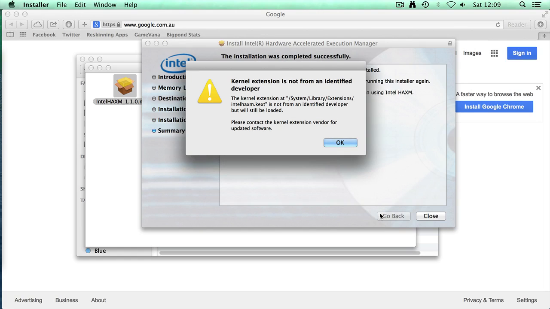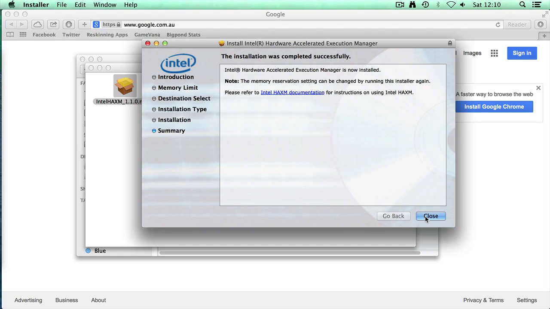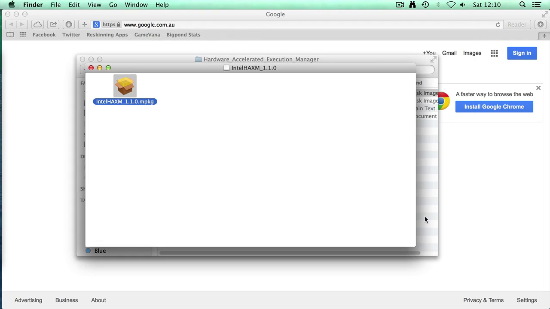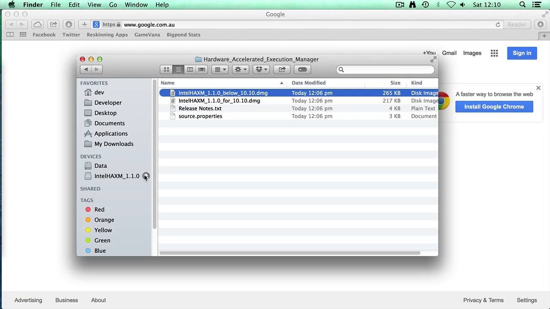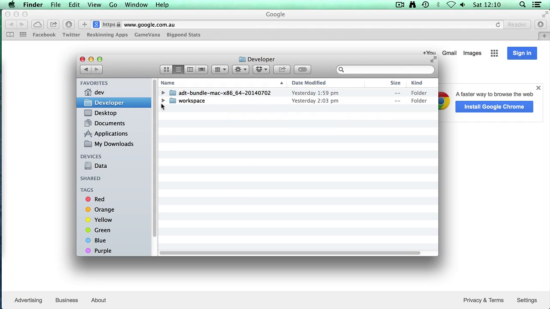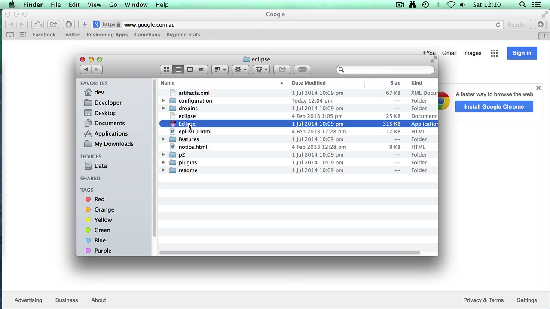Now, we'll come up with this error. That's just basically the Mac coming up and giving you a warning and saying, look, it doesn't recognize where this kernel extension is from. We don't need to worry about this particular error message in this case, or this warning. That's because we've downloaded the software using an official Android SDK manager, so we know that this is a legitimate piece of software. So I'm going to click on OK, and we can see that the installation was completed successfully. I'm going to close that down, eject that, and now we can go back again to our developer folder, Android developer tools folder, and go back into the Eclipse folder and start Eclipse again.